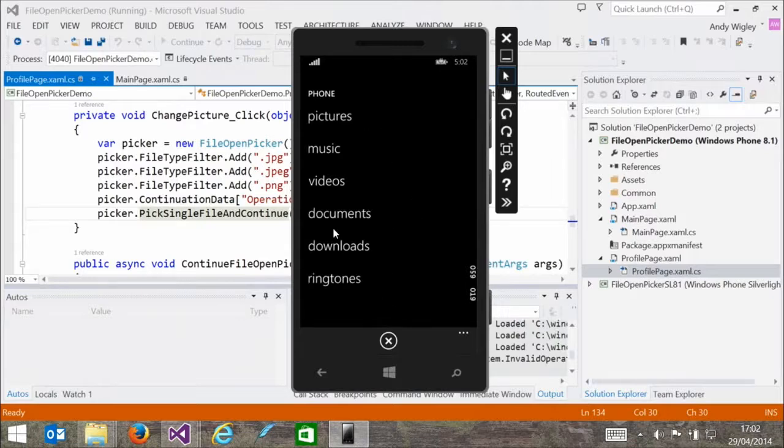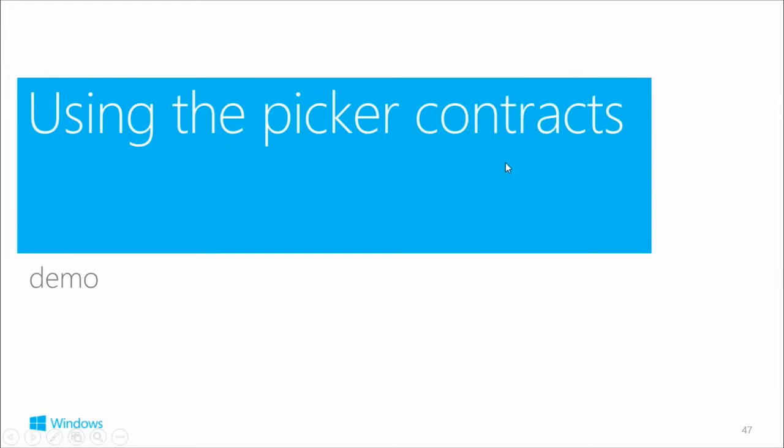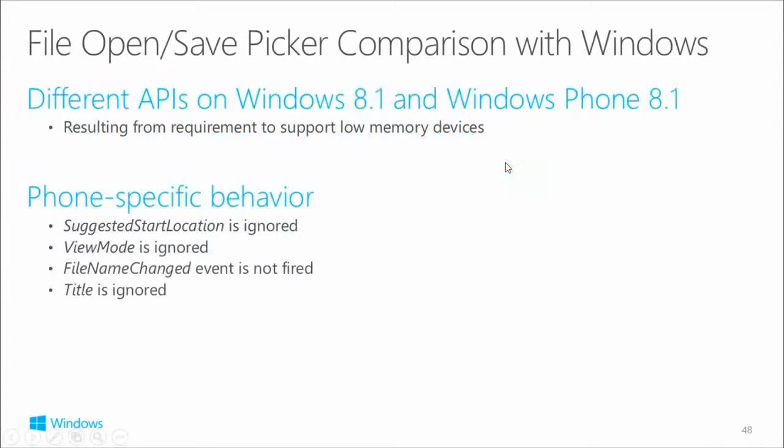Ooh, look, we can go off to all sorts of places if you go phone. So yeah, we can go. Well, as you can see. Anyway, I'm going to go back. So that is a very brief picker. Now, there's a complication, or another interesting element to all of this. First of all, comparison with Windows, it's different, and these properties are ignored.